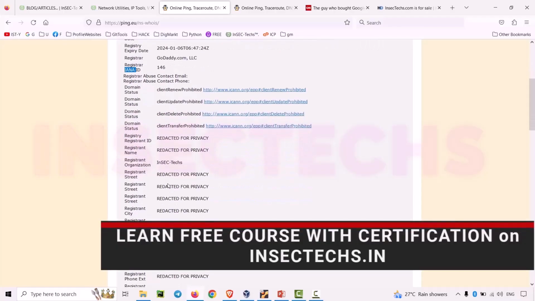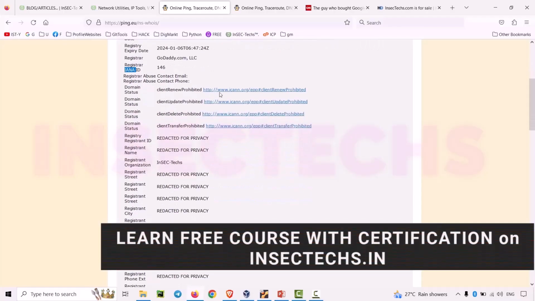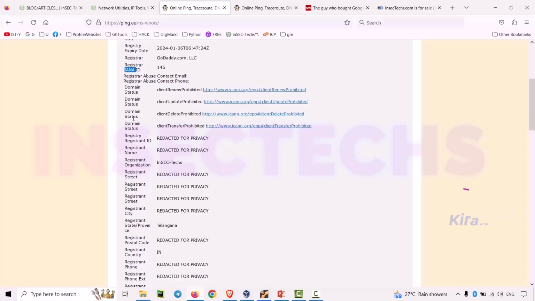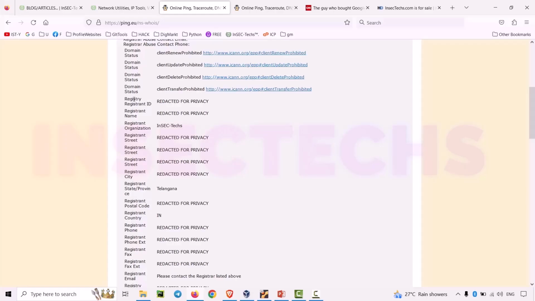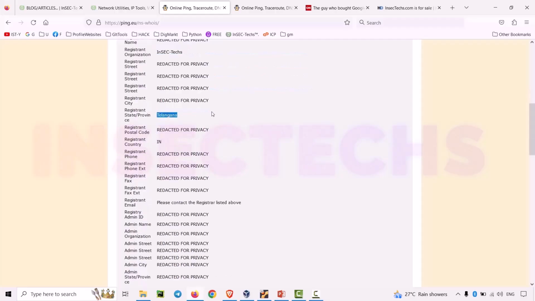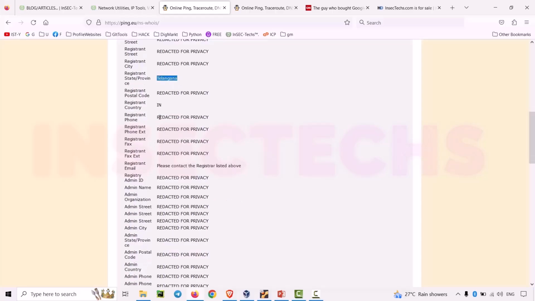Then if we scroll down, you can get the information regarding the domain status over here. In the PPT we have seen the domain status, the current domain status of the domain. Okay, and next is registrant ID, redacted for privacy, registrant name redacted for privacy, registrant organization is INSECTECHS, state or province is Telangana, country India, postal code is again redacted for privacy.